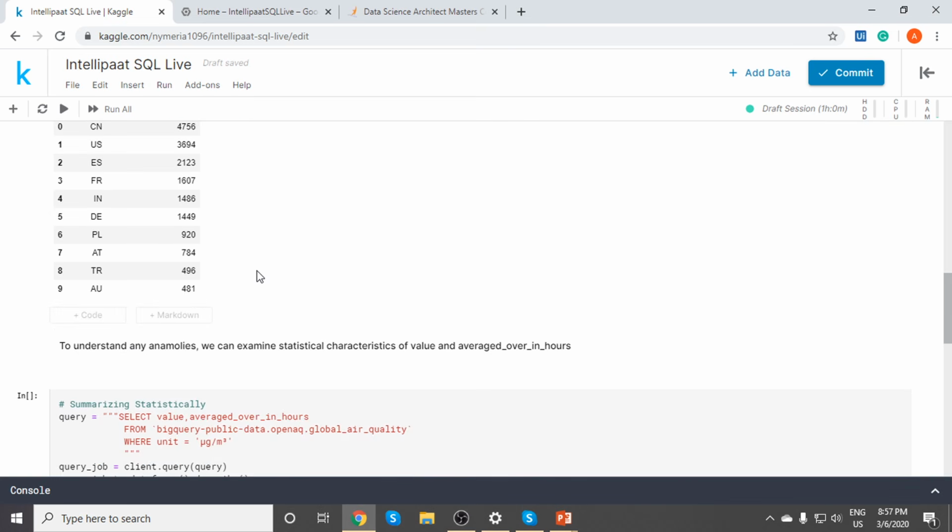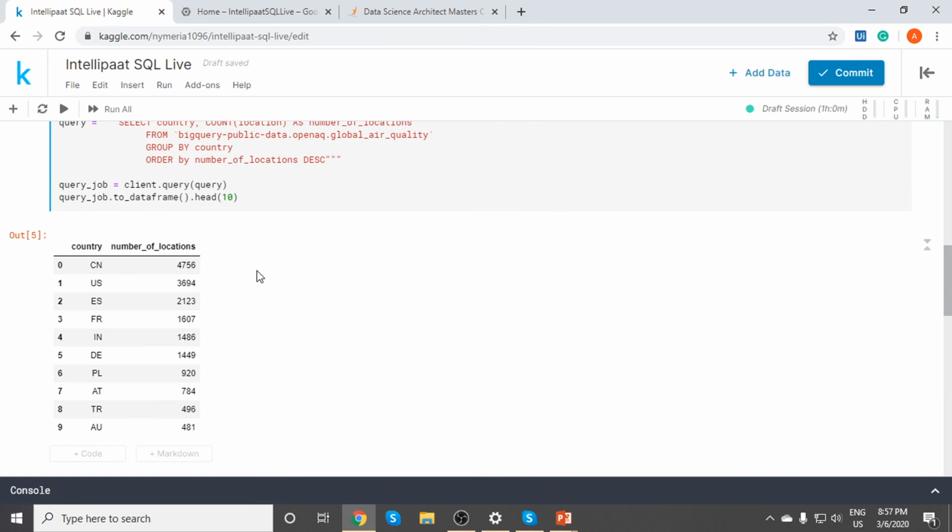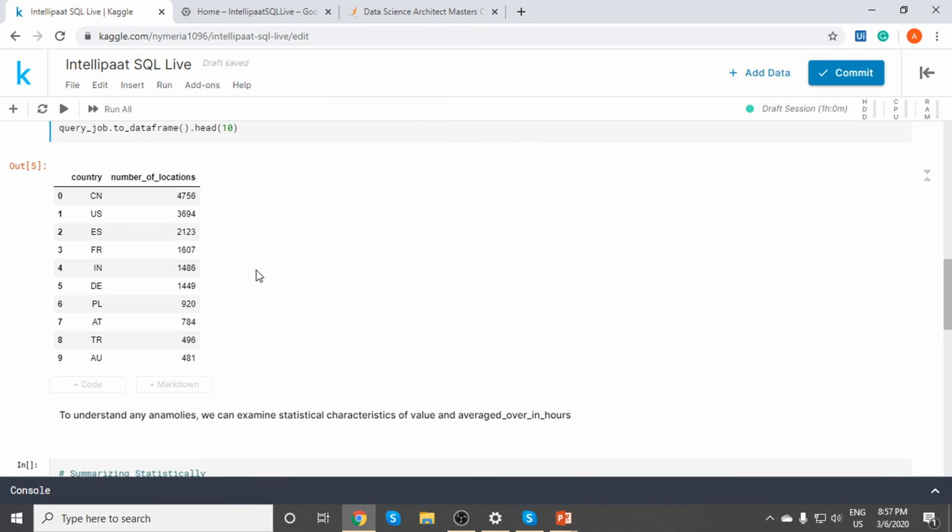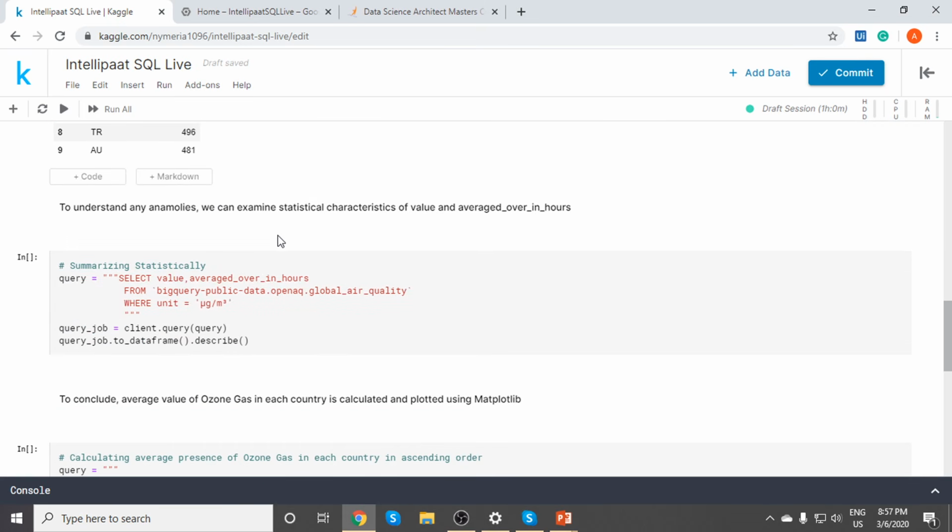So after seeing where we have the most stations, we understand that China has a need for some kind of air pollution control, because now we can see that there are so many stations there, and there is a reason for that, right? After this, we can try to understand if there are any anomalies in the data. And how can we do this? Well, we do this by again making use of another SQL query. This is the power of SQL and data science.